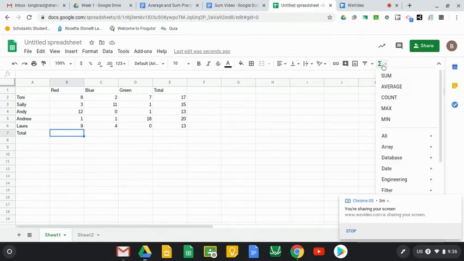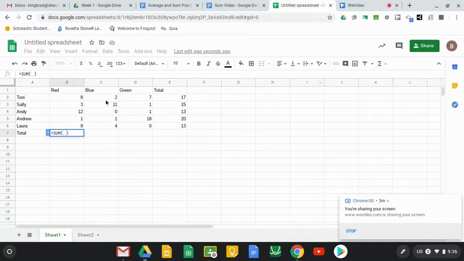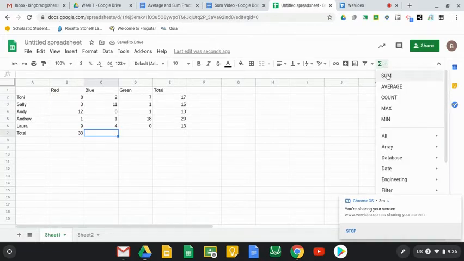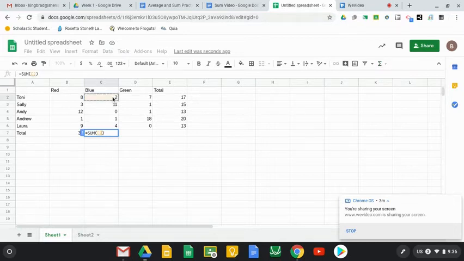So again, function, sum. I want all these. I want to find out how many red there are. There's 33 red. Let's find out how many blue. Click in the box, sum, click and drag. Oh, we got 18. And how many green are there? We have 27 green.